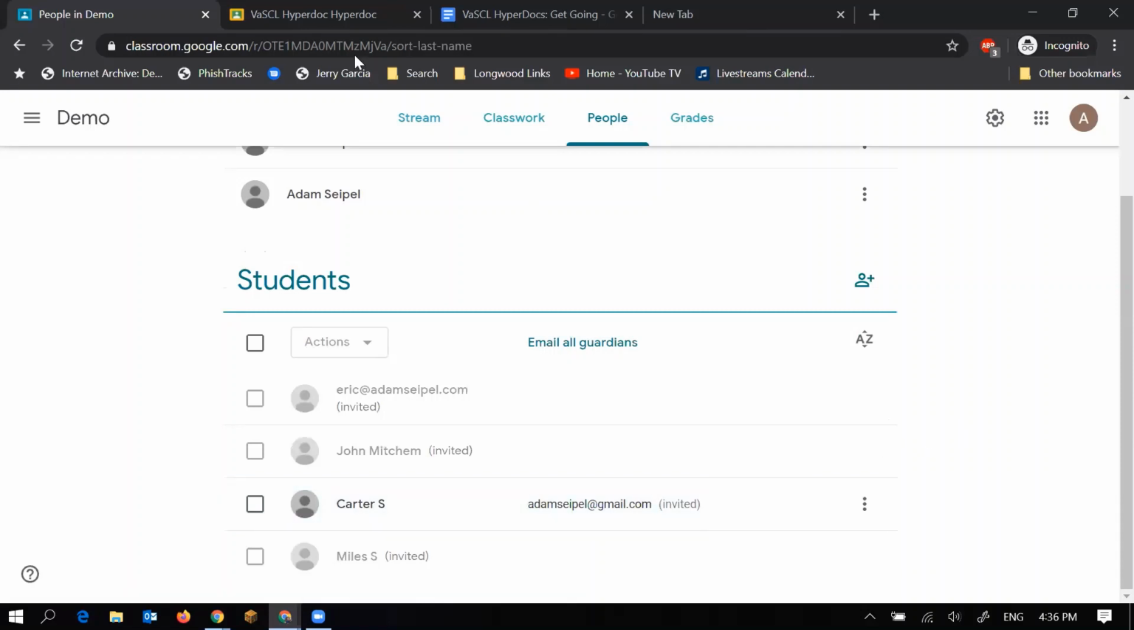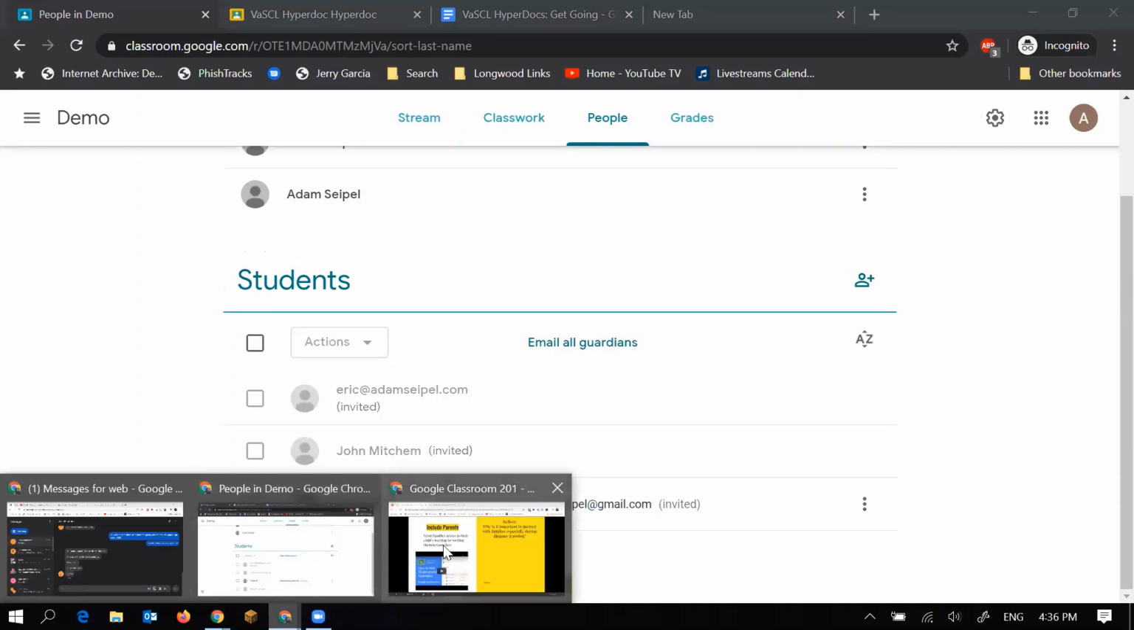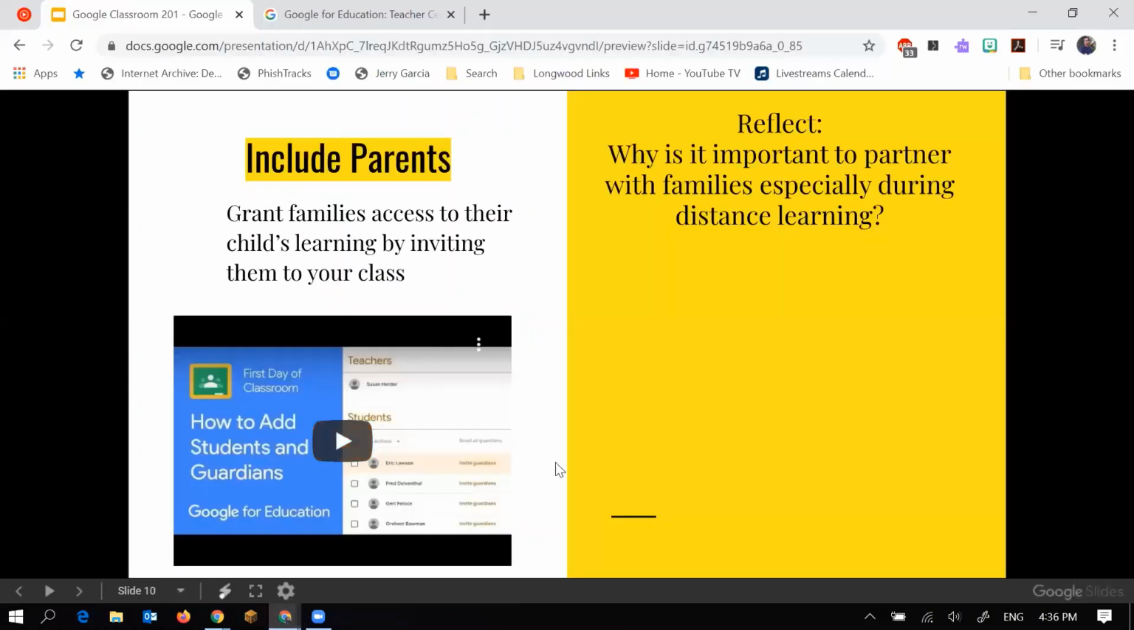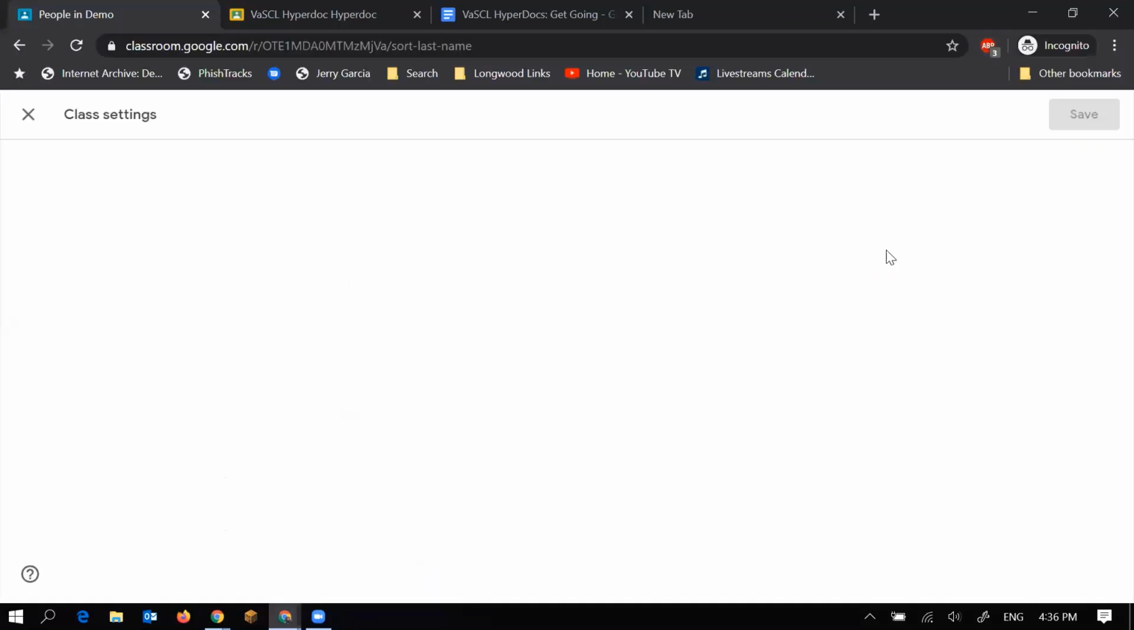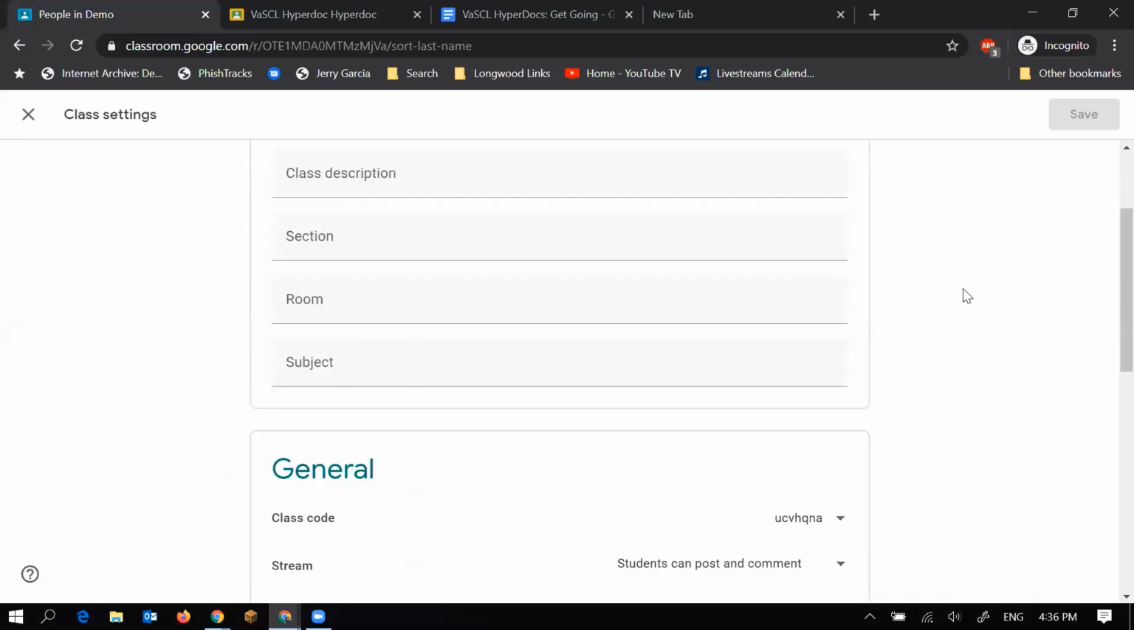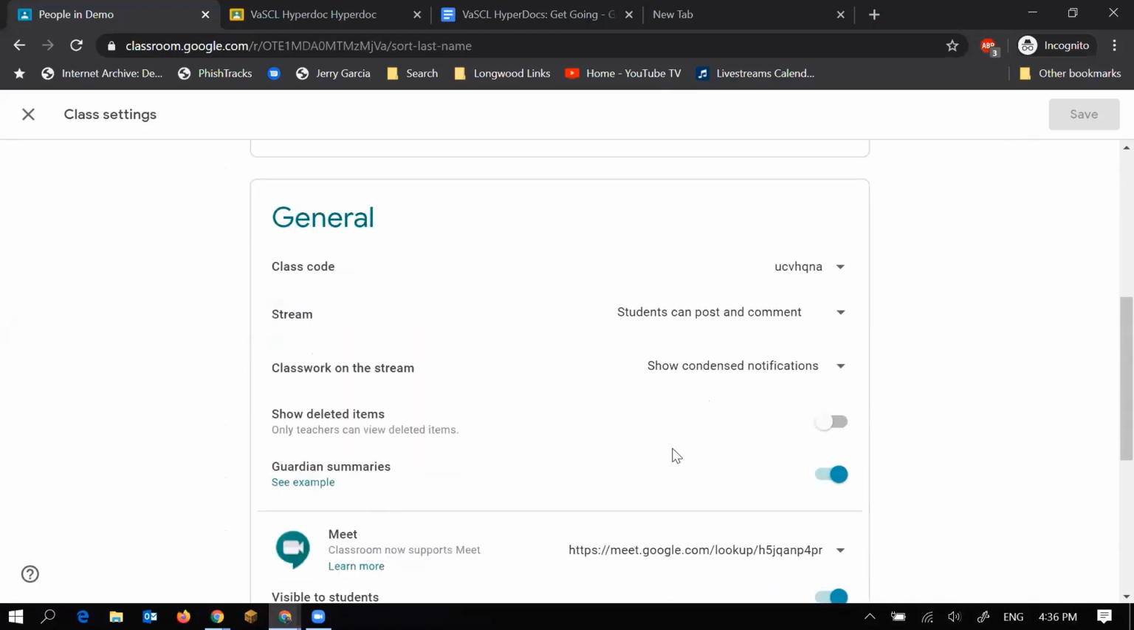I want to show you what one of those would look like. Okay, so I went back to my gear, and this is another setting that we can turn on. Guardian summaries, you can toggle on or off, and there is an example in here.